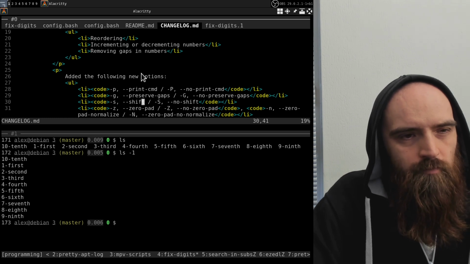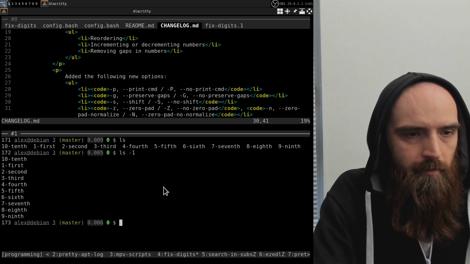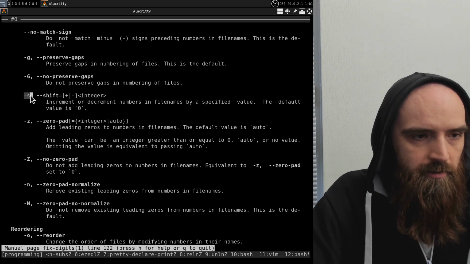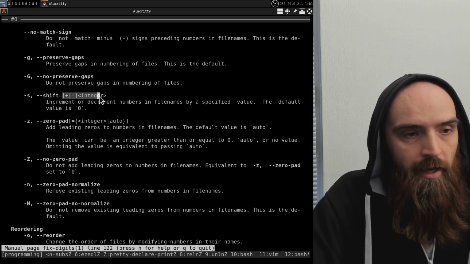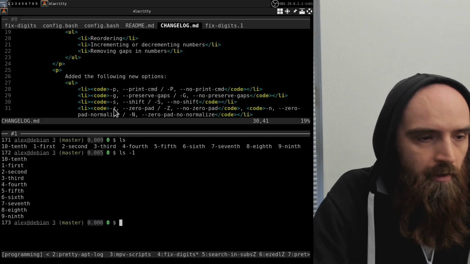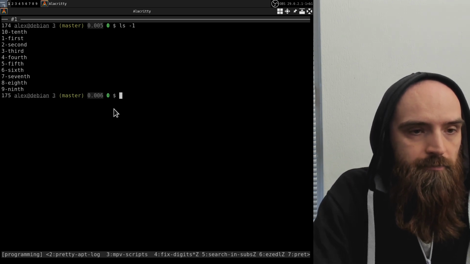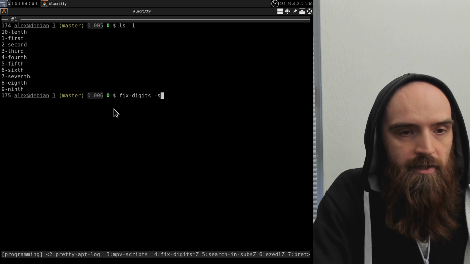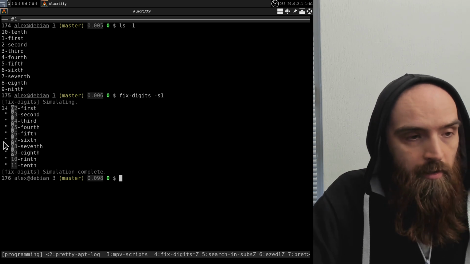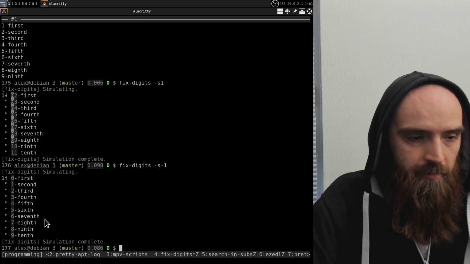So let's start with the simple thing of incrementing and decrementing. The option is --shift or -s, and you can add either a positive integer or a negative one, or a 0. So it's very easy. This is our set of files. If I run fixdigits -s 1, for example, it will just increment everything by 1. And if I pass, for example, -1, it will decrement everything by 1.